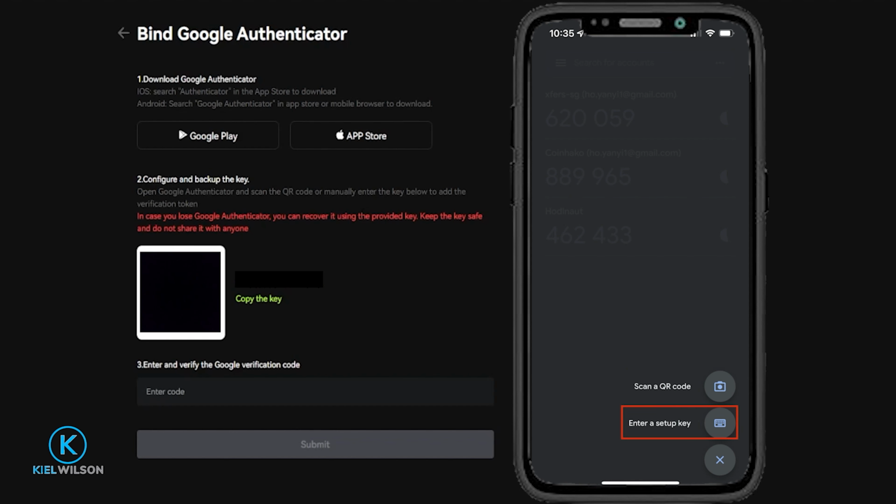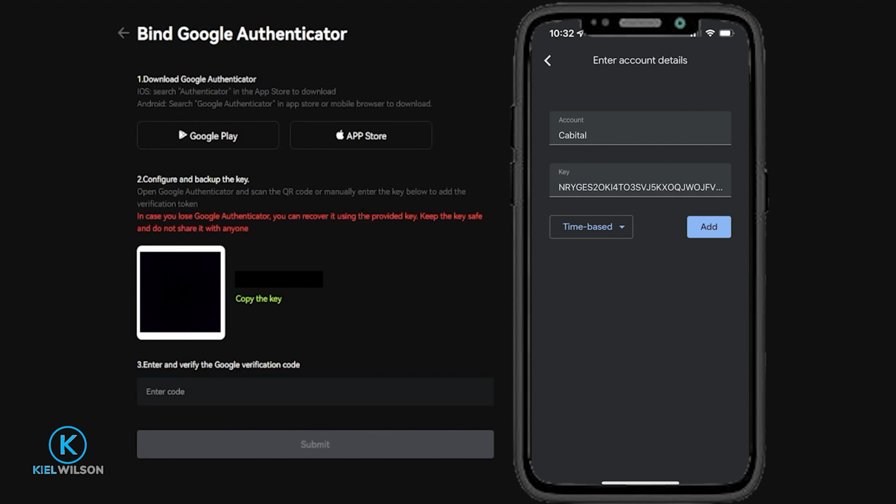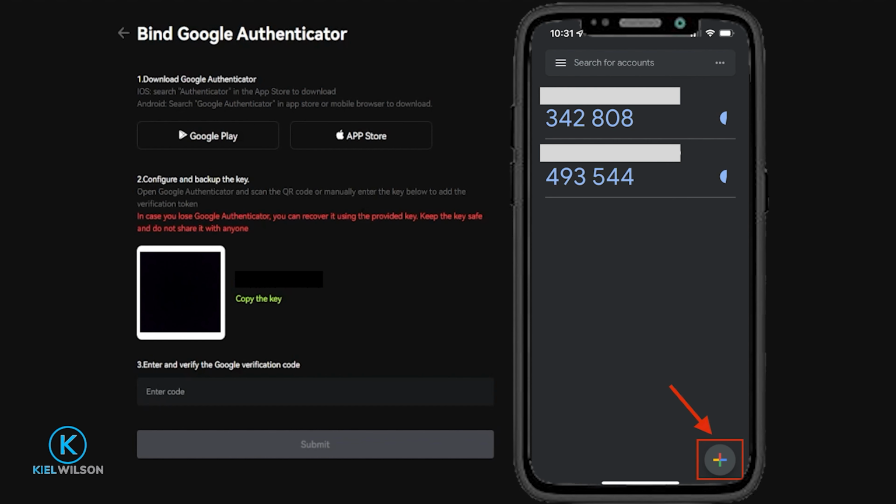Now, for whatever reason, if you can't scan a QR code, you just tap on enter a setup key. Then you give your account a name, so call it Bitunix, and then manually type in that key code that you can see beside your QR code. Once you've done that, you tap on add, and you'll have bound Bitunix to Google Authenticator.